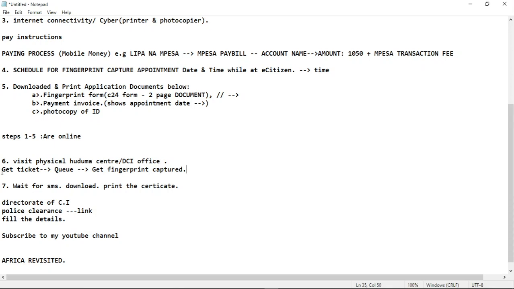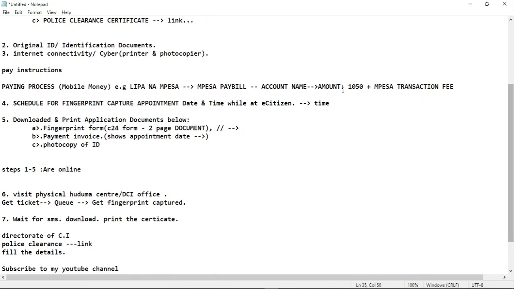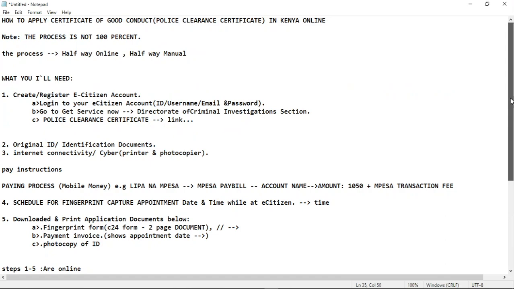So if you calculate the total cost, you might need around 1500, including printing. 1500 is good for you as of the time I'm recording this video, because fees may change.